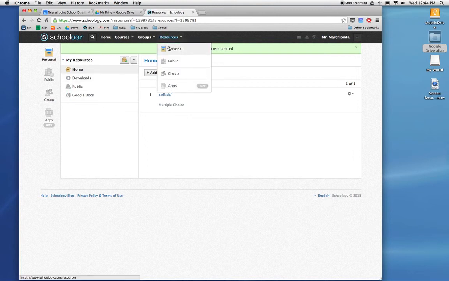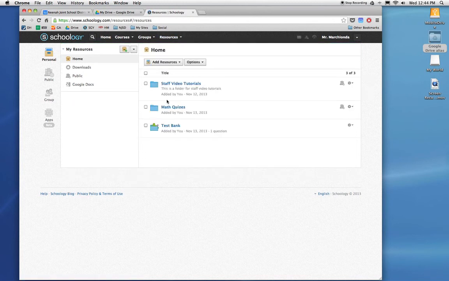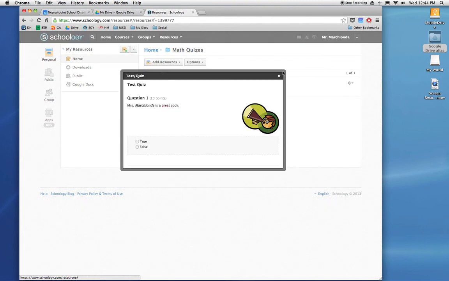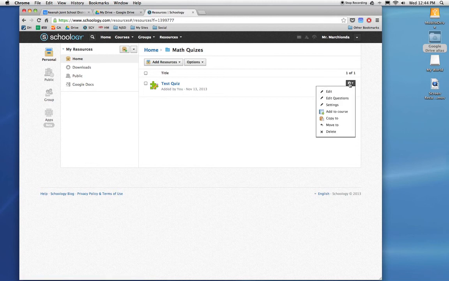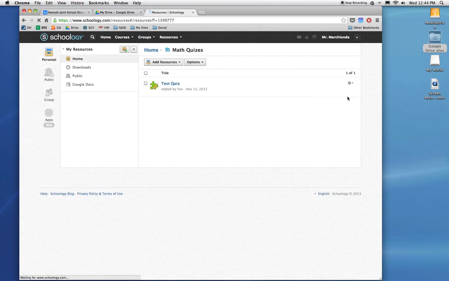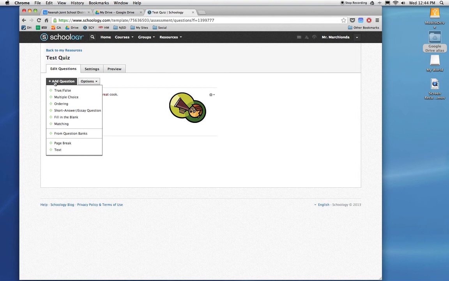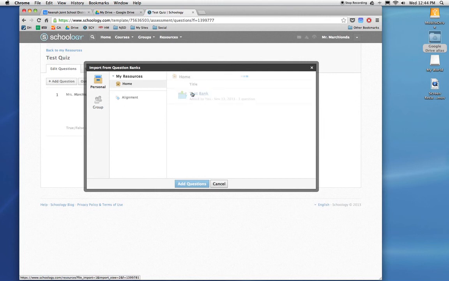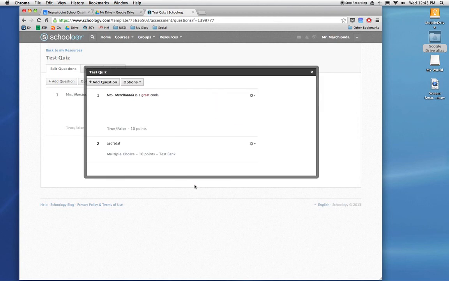When I go back to my resources and I want to edit a math quiz, I want to edit the questions. There we go. So here, if I want to add a question, now I can get one from my question bank. And I'm going to get it from my test bank. And you might call that, you know, Mesopotamia or whatever you're doing. And I'm going to select that and add that question to that actual quiz. So that is that.